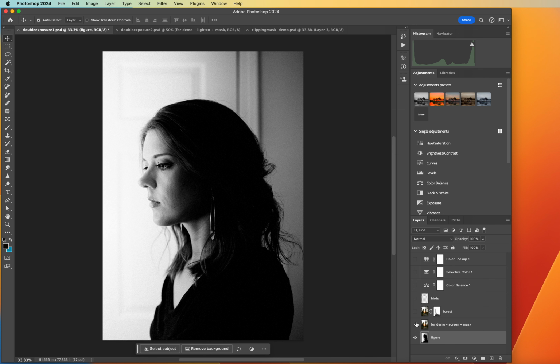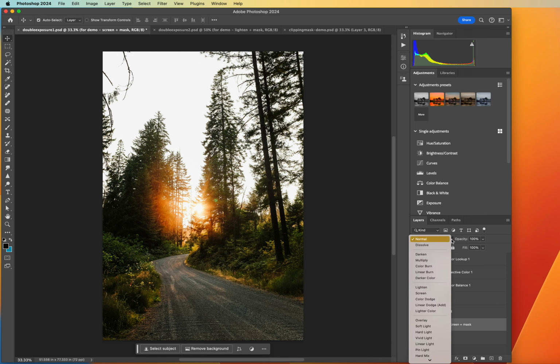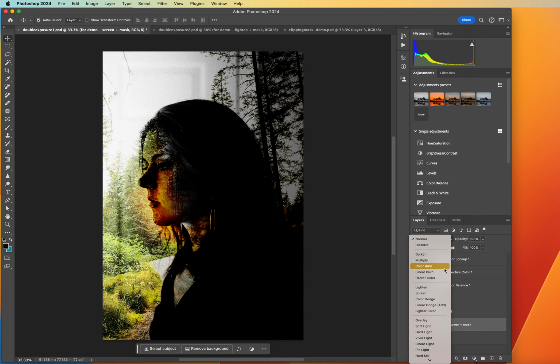And then my second layer is just this forest scene that I thought was really dreamy, with the light coming through like in sunset or sunrise. And so what I have is the forest layer on top of the figure layer. And the first step is to apply a blending mode. And you can try these different blending modes and see the effects that they have.